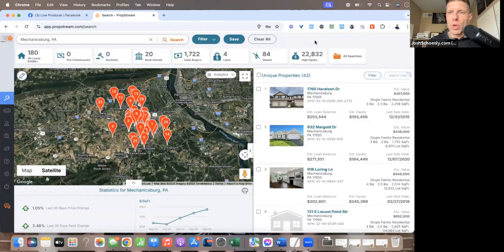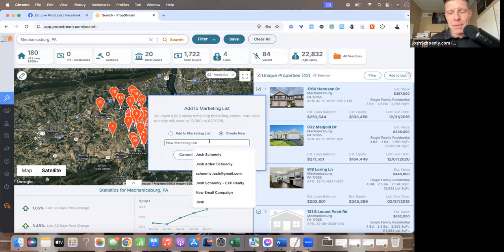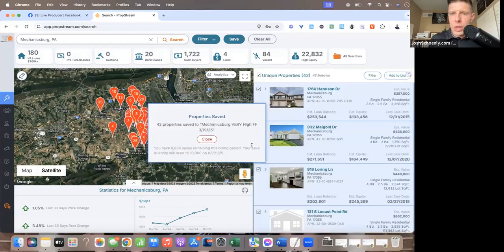So now I'm going to go view properties, and I'm going to select all of these properties, and I'm going to create new, and I'm going to have to figure out where the List Automator figures into this. I thought it was intuitive. And James, can you see if Shay's on here? He might be helpful for this. But I'm going to call this Mechanicsburg very high foreclosure factor. And I'm going to put the date 5. And I'm going to save that. And now we need to figure out how we can turn that into an automated list.